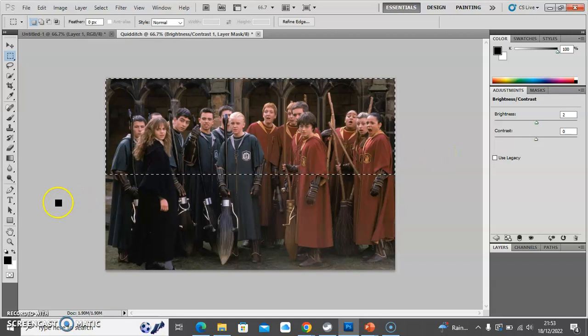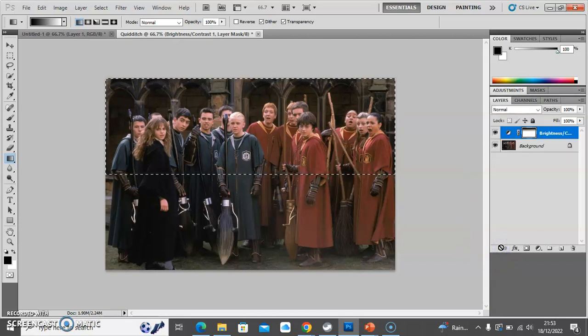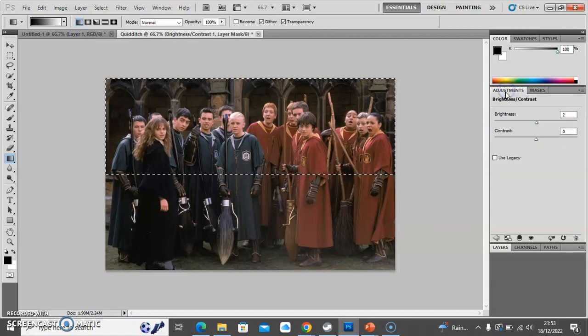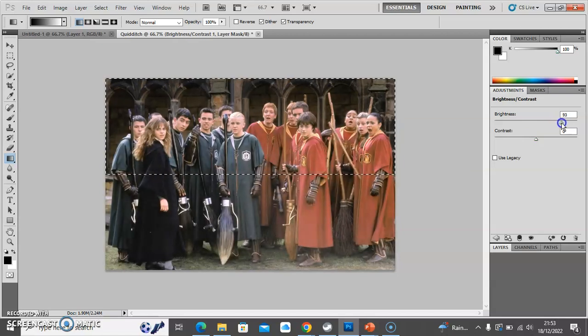And I'm then going to use the gradient tool to go dark through to light. And if I look at the layers here, you will see that that has come up on the layer. Dark at the top, fading into grey. Now on the adjustment, I can then make that a little bit brighter and with a little bit less contrast. Maybe a bit more contrast actually.